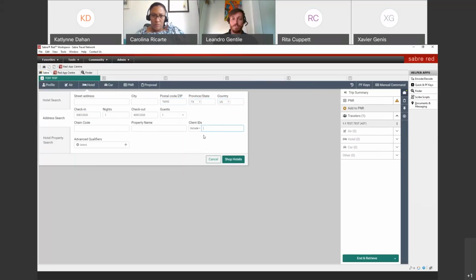What's nice too is that you're able to add in your client IDs. And so you have the option of including, or you can select only, which would mean that I only want the Sabre supported client IDs to be shown in my search results.